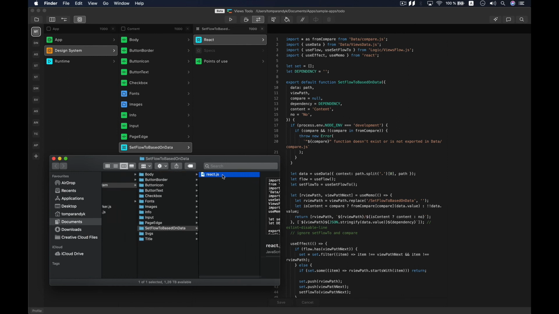That's it. Enjoy and make some beautiful apps. See you in the foundations.